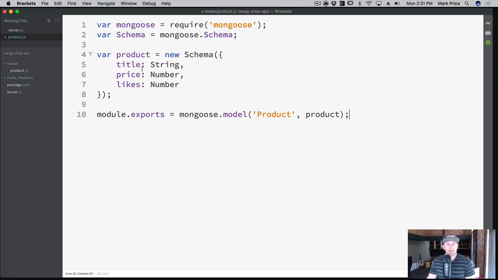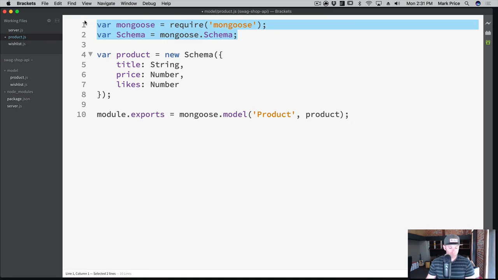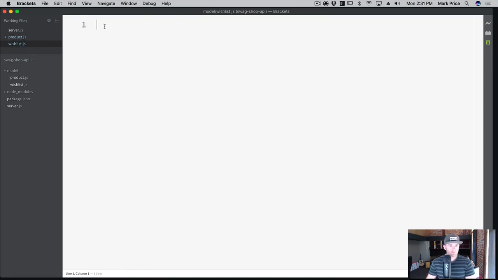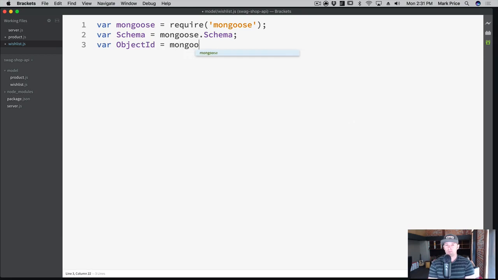But let's go and create our second model. Here in the model folder, let's do a new file, and we're going to do wishlist.js. We're going to have some similar things, so we can copy and paste these two, like so. And there's one more we're going to need, and we'll explain it as we use it. It's called ObjectId: mongoose.Schema.Types.ObjectId.